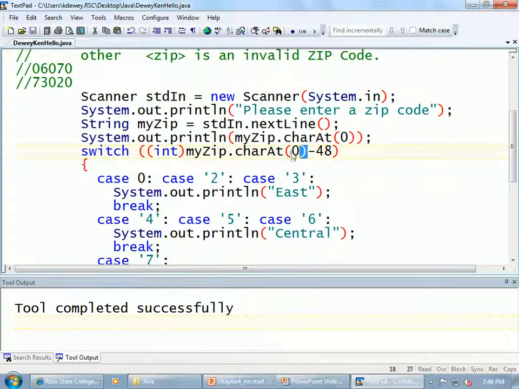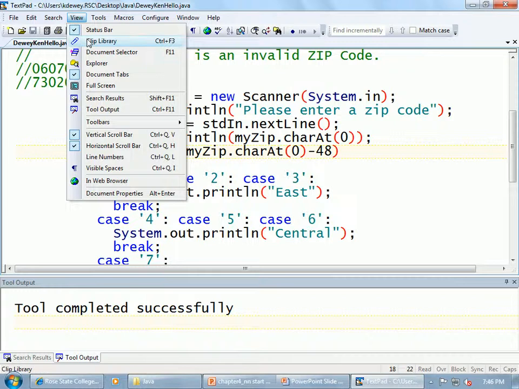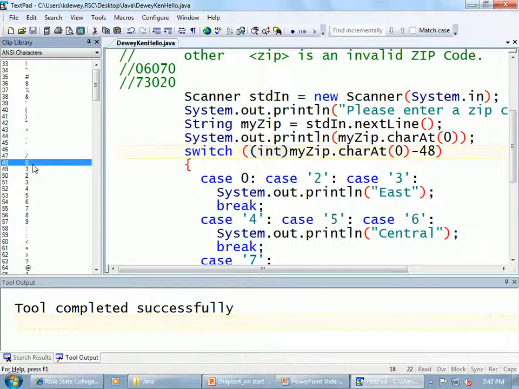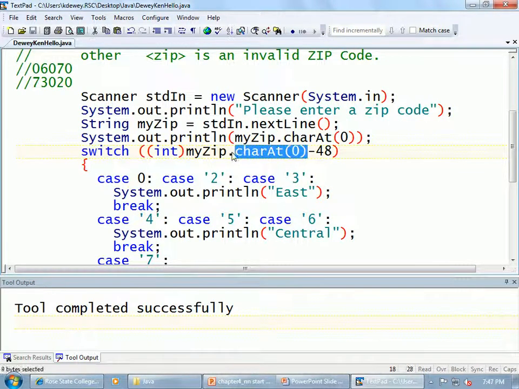What I did was I took the character, converted it to an integer. So remember the whole typecasting thing? When I entered 06070, the first character is 0, but its integer value of 0 is 48. So I had to subtract 48 from it. See how I did that? Not a good way to fix it, but that would work. Since this is a character, it's the character 0, not the numeric 0. Then we had to convert it. Are we okay with that?